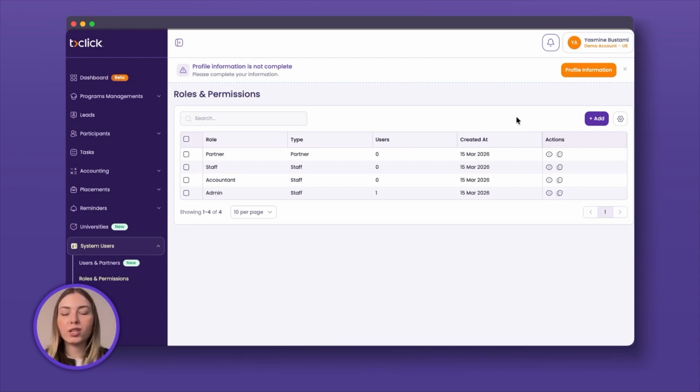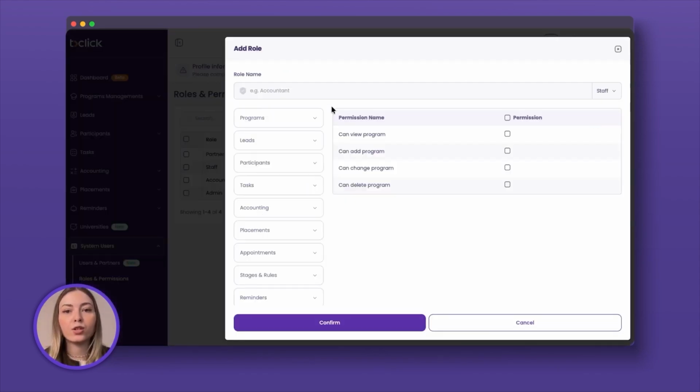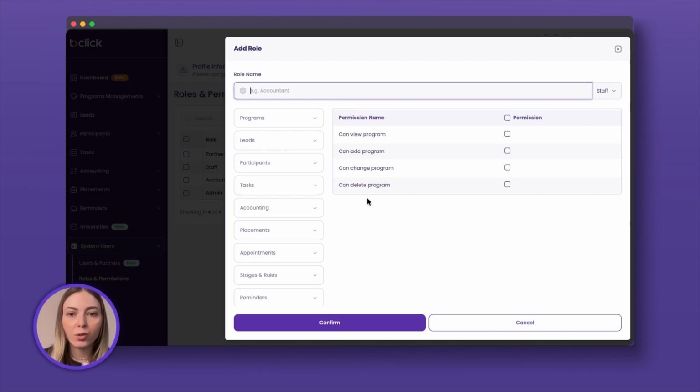Moving on to the next point, which is if your organization needs a more customized role, you can go ahead and add a new role, and you can assign what kind of permissions they will have. For example, you can add an HR to your team. You can assign exactly what they will have access to based on what kind of responsibility this role has.